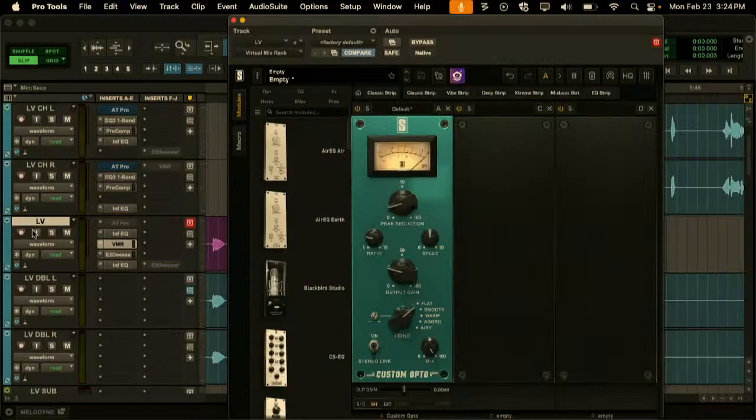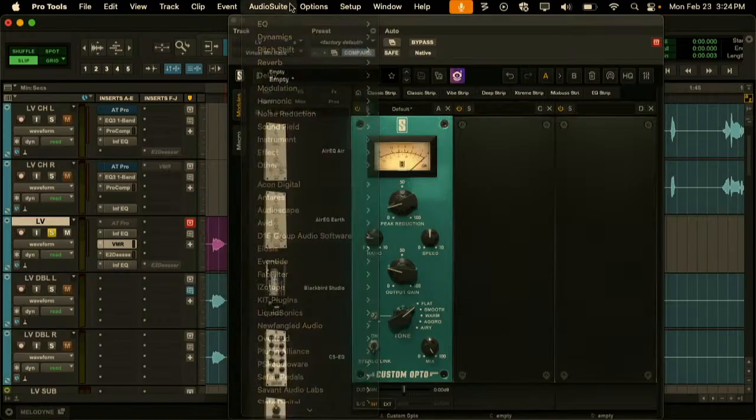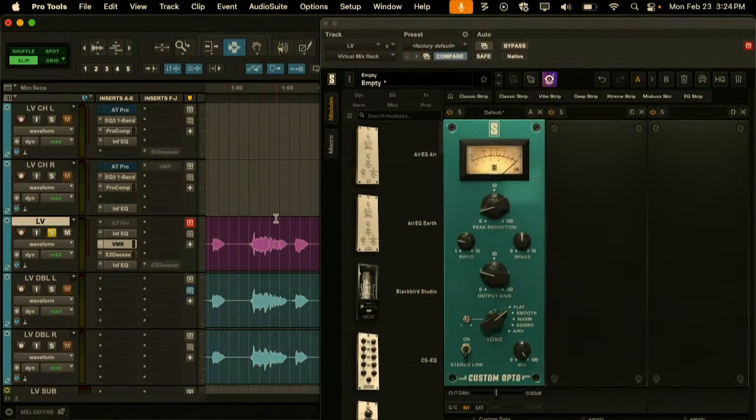So now with this on the lead vocal of the verse, let me make sure I'm in a good spot here. Oh, the small screen here is messing with me.